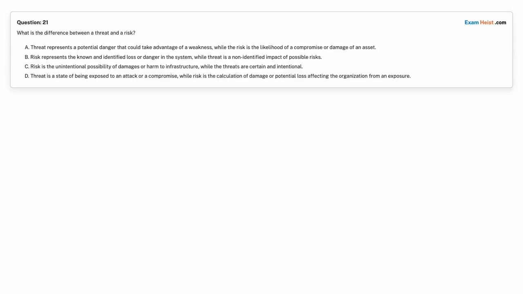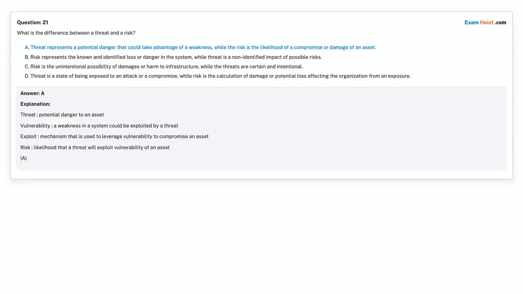Choose the correct answer. Correct answer is option A. Threat represents a potential danger that could take advantage of a weakness, while the risk is the likelihood of a compromise or damage of an asset.